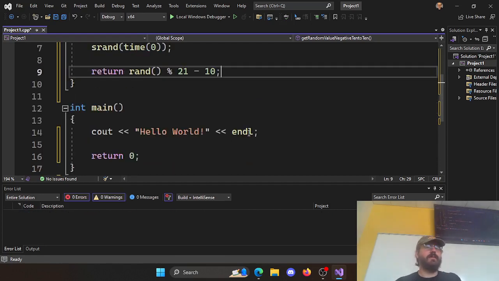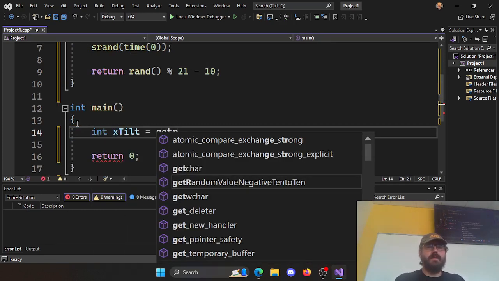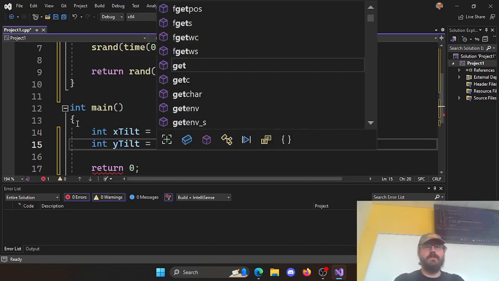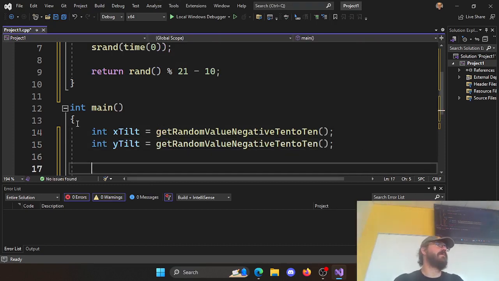Okay, so I can get a random number. So easy. So I can have an int for my x tilt, which is going to be my get random number, negative 10 to 10. And I can have an int for a y tilt, which is going to be a get random number, negative 10 to 10. Right? And I'll have an int for my distance from surface. I know that starts at 10.